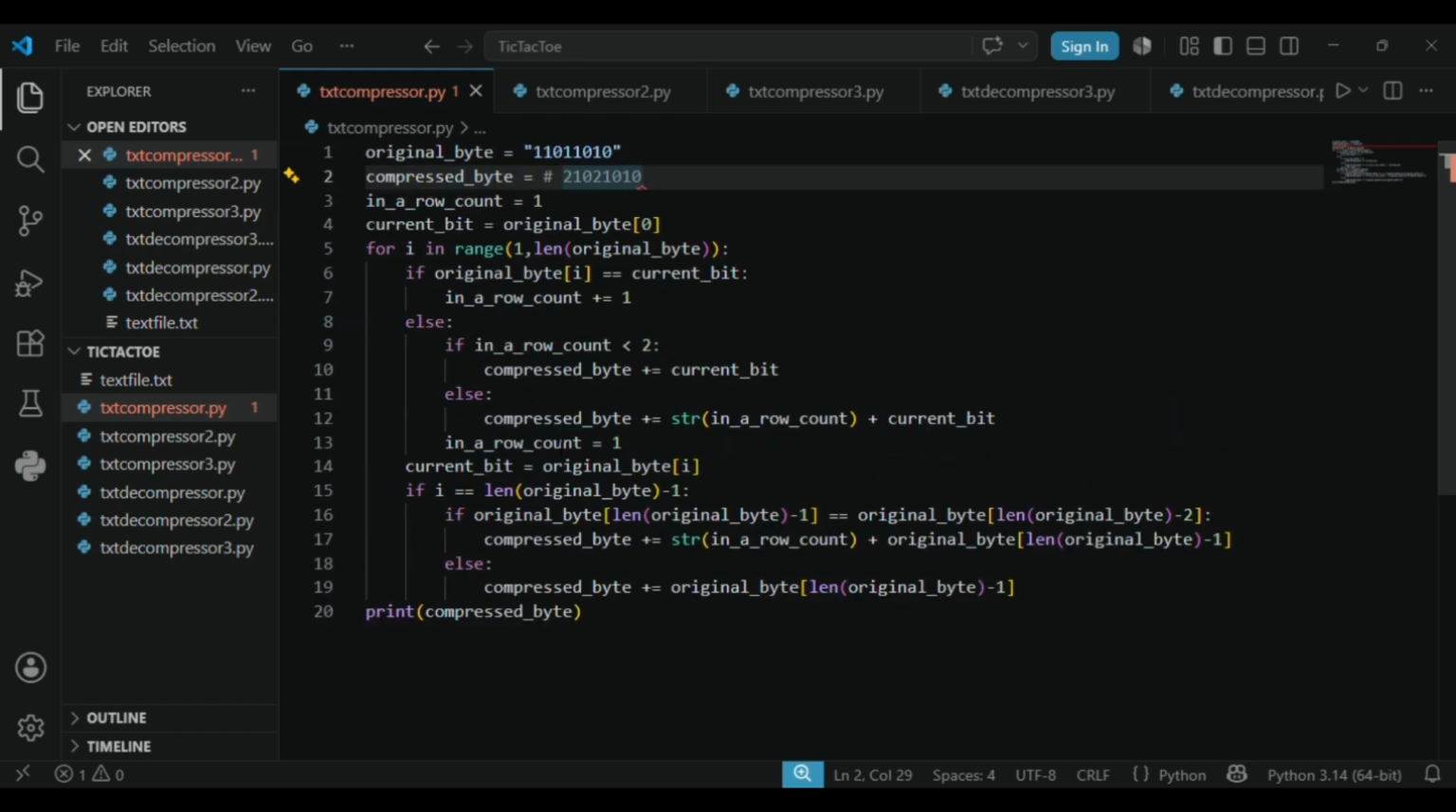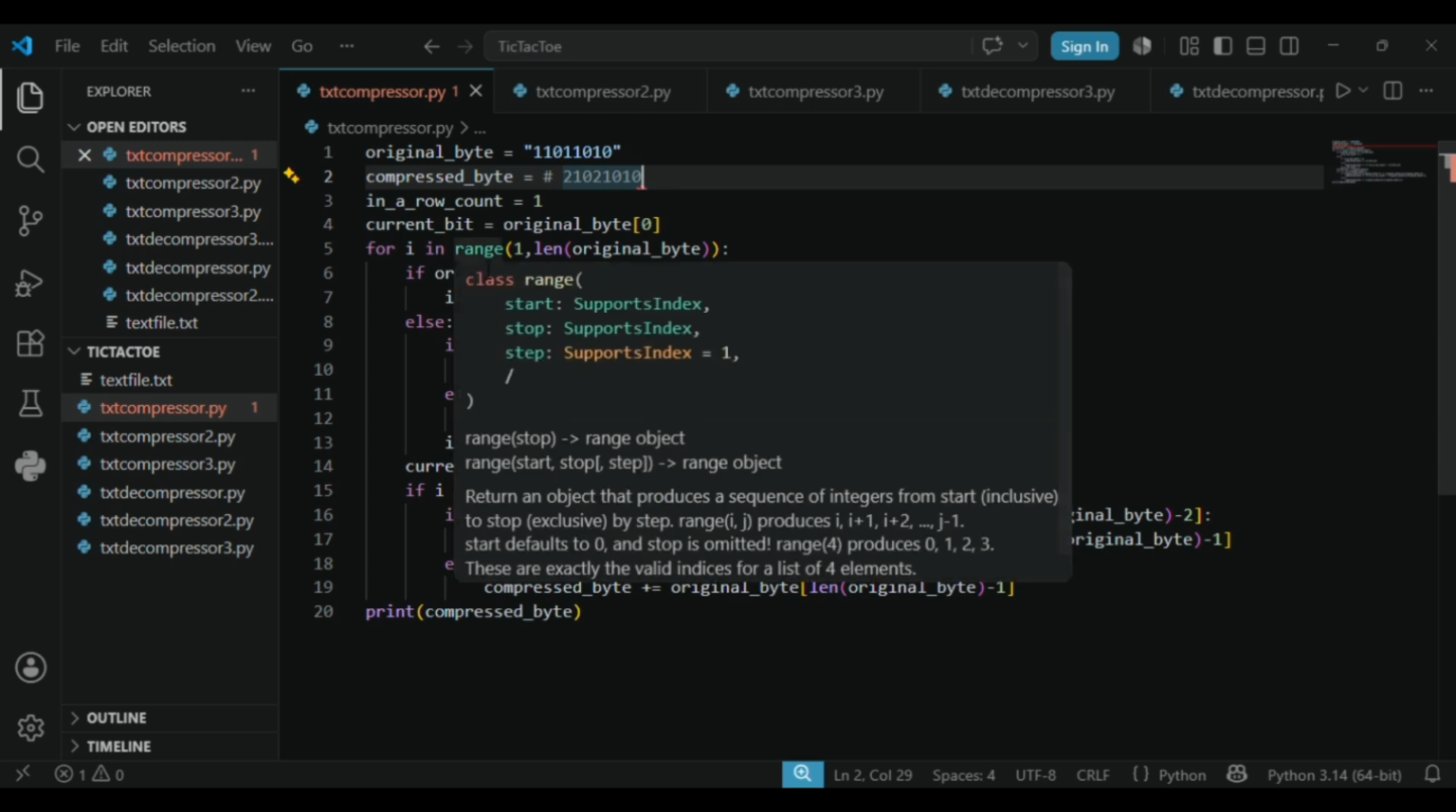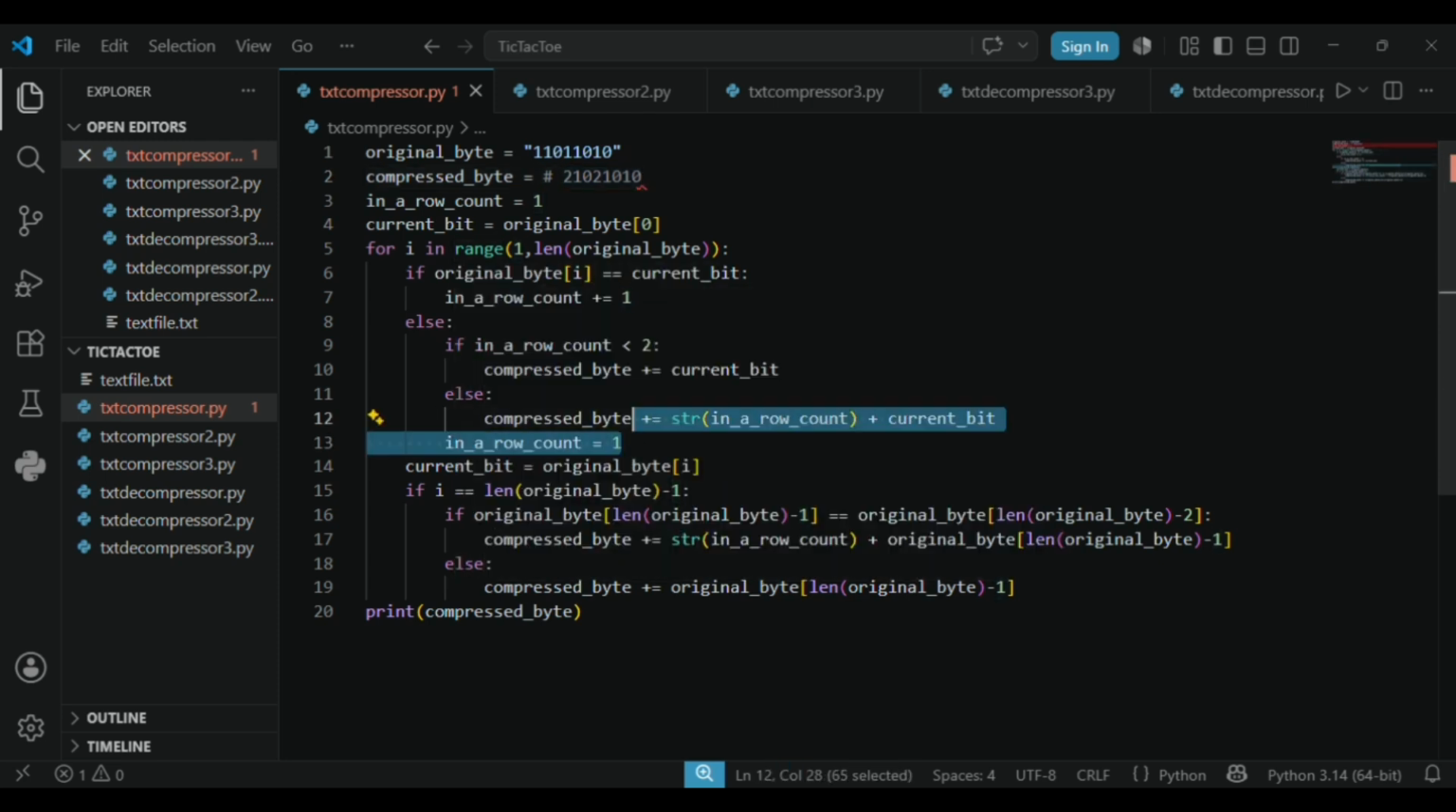Okay. And then in a row count is equal to 1. The reason this is in this else is we don't want to reset it if it's the same as the previous, because that would just reset it. And if it's in a row, we need to keep the in a row count at the same value and not reset it.